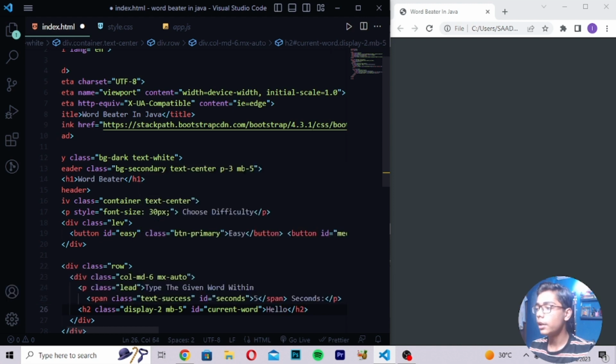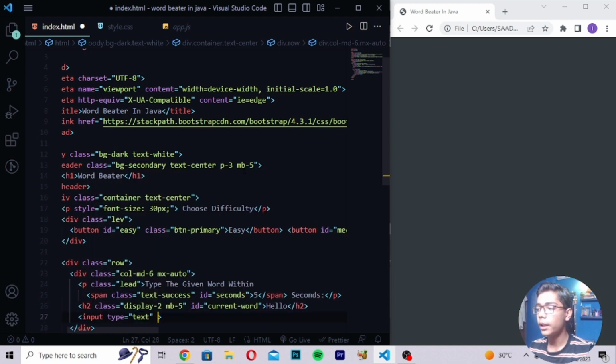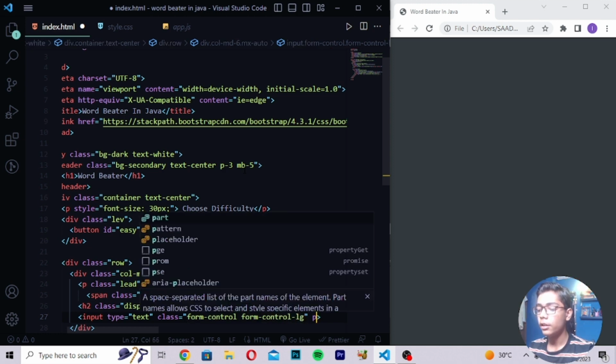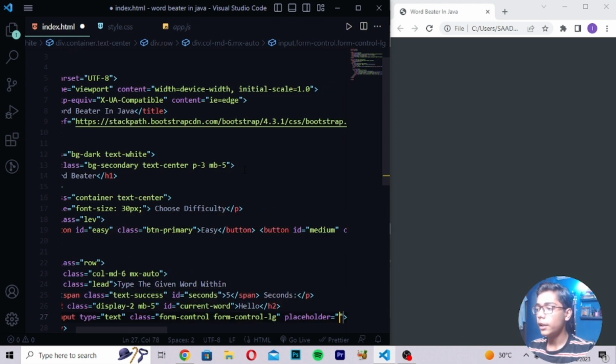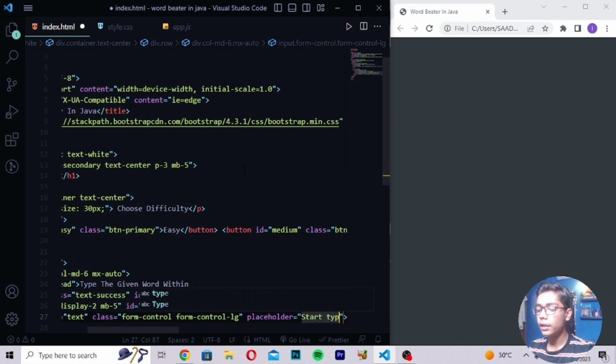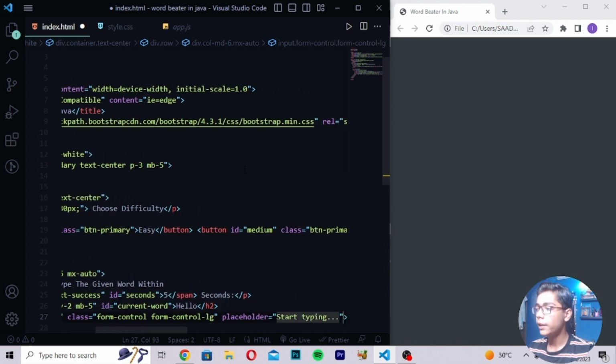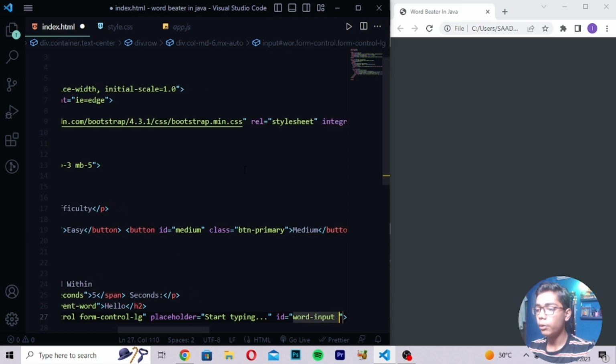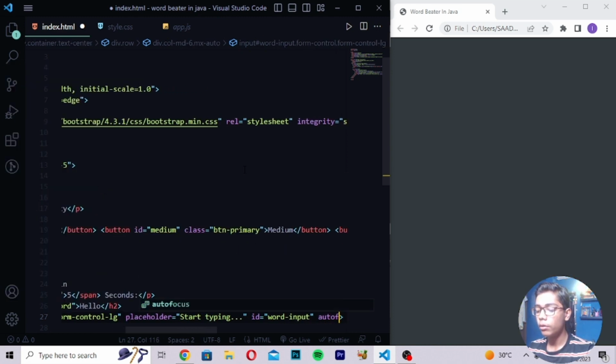Then after writing this, you have to move down, write here input type text, then write here class form control. Then I will be writing here form like this, and then I will be writing control LG, right here placeholder, and in this placeholder I will be writing start typing like this. Then you have to write 3 dots, and then I will be writing here ID, which should be word input. Then you have to write here auto focus.